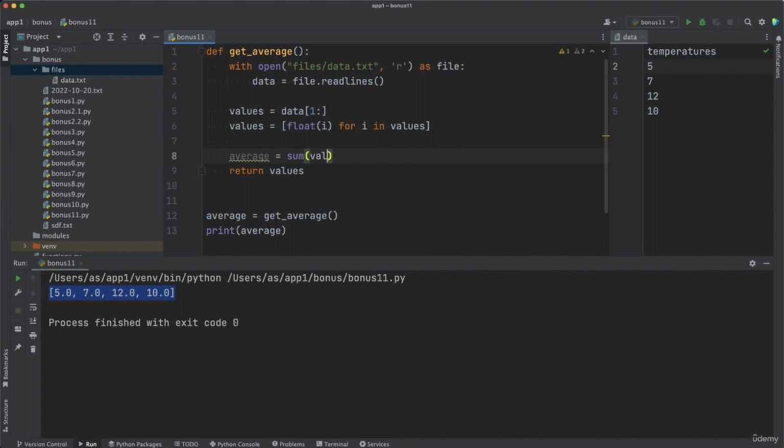So the list in our case is values, and we divide the sum by the length of values. In other words, this would be like we make the sum of them, which is 34, and then we divide that by 4, and that gives us the average. And then we return the average here.